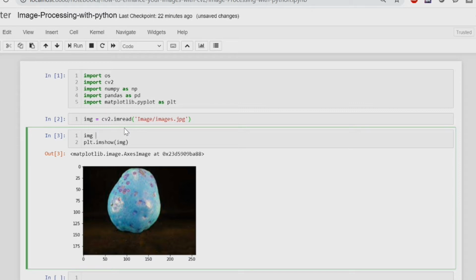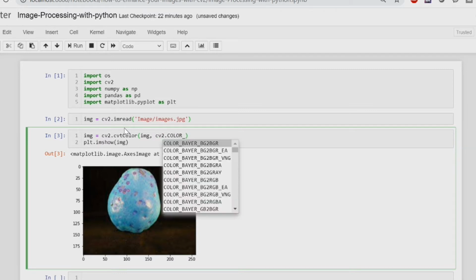For converting the channels of the image, we can utilize the CV2 convert color command, and here we need to provide our image and the channel conversion we want. So cv2.COLOR_BGR2RGB.